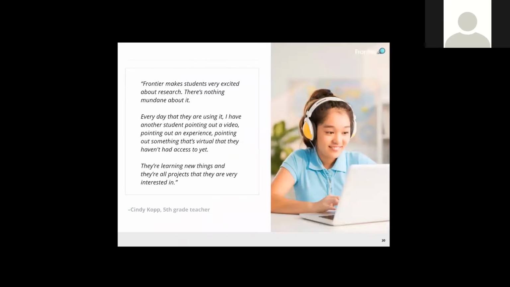Here's a quote from one of our teachers in New York that's using Frontier, a fifth grade teacher. I'll give you just a minute to read that.